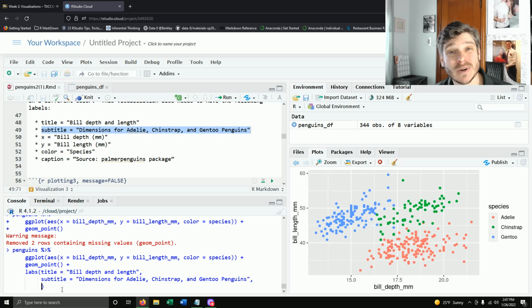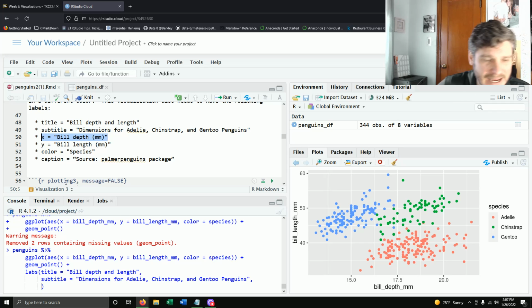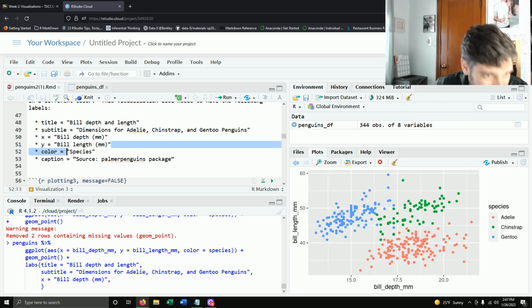And again, if you run into an error, which you're going to run into errors, that's a really good thing to check for first. So I have my title, my subtitle. Now I want to label my axes. So my x-axis was bill depth. But again, instead of doing the underscores and stuff, I'm going to try to make it look a little bit nicer. So bill depth for my x-axis.